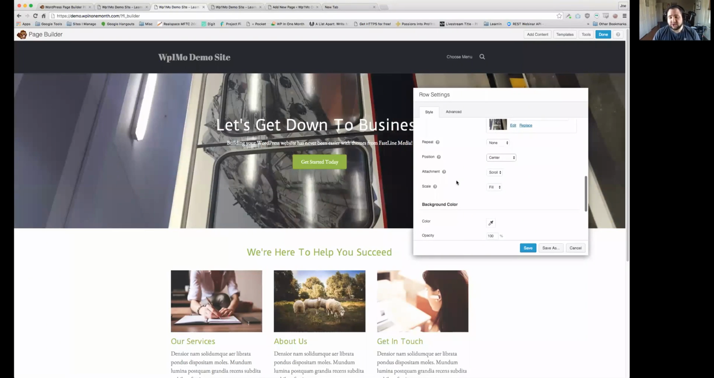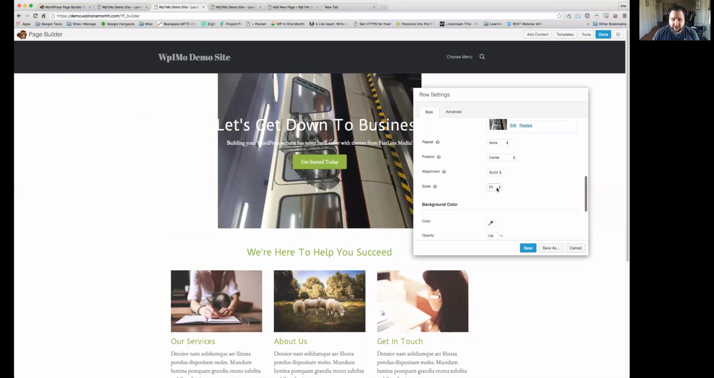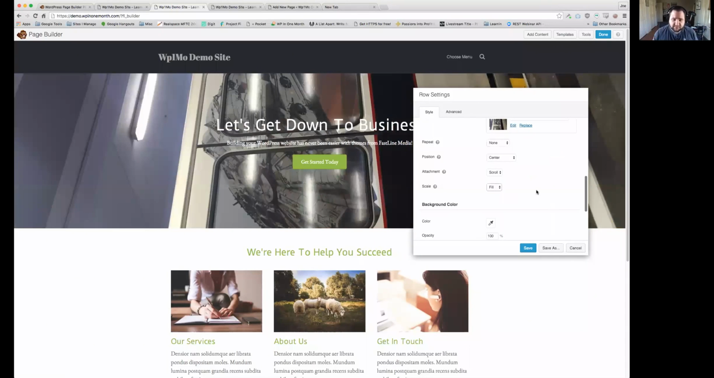Then we can also choose if we wanted to fit or fill or do nothing with it. We'll make it fill so that we can see the whole thing. And we'll keep all of the other settings the same. So we have our image selected for our top content. And now I think this illustrates better the fact that our row is full width, but the content has a fixed width based on our global settings.